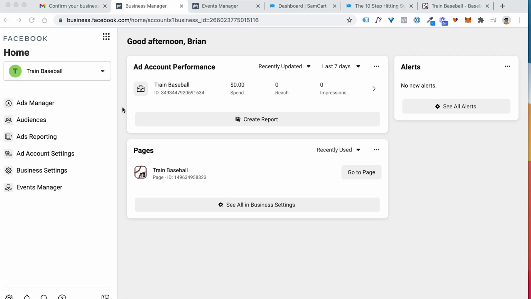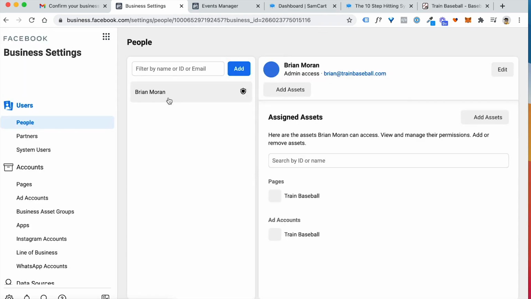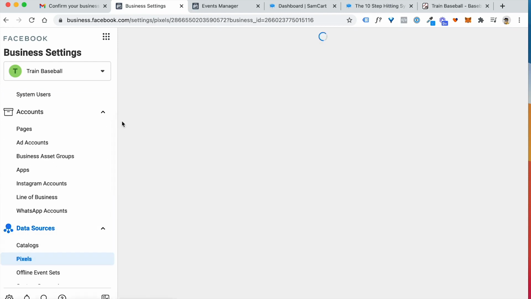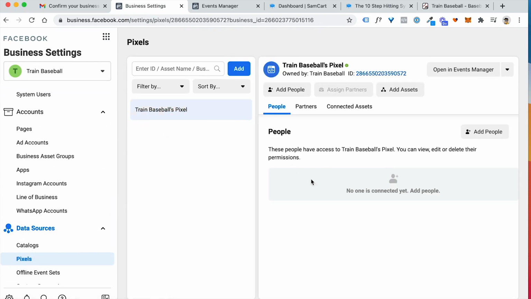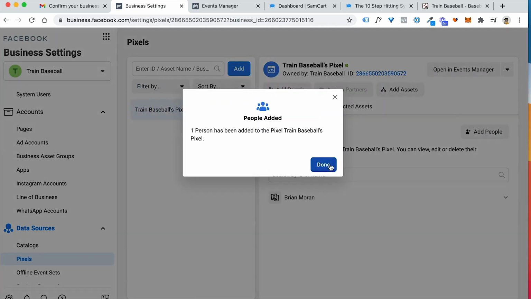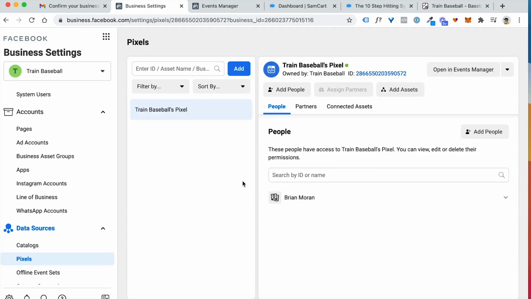And one other thing you're probably going to need to do is go back to business.facebook.com. It'll take you to this homepage, and then go under business settings. And then when you want to go down to your pixels, click on this pixel, and you want to make sure you see yourself right here. So you want to hit add people, add your own name, give yourself full access to that pixel, and that allows you to actually use that pixel for your ads.